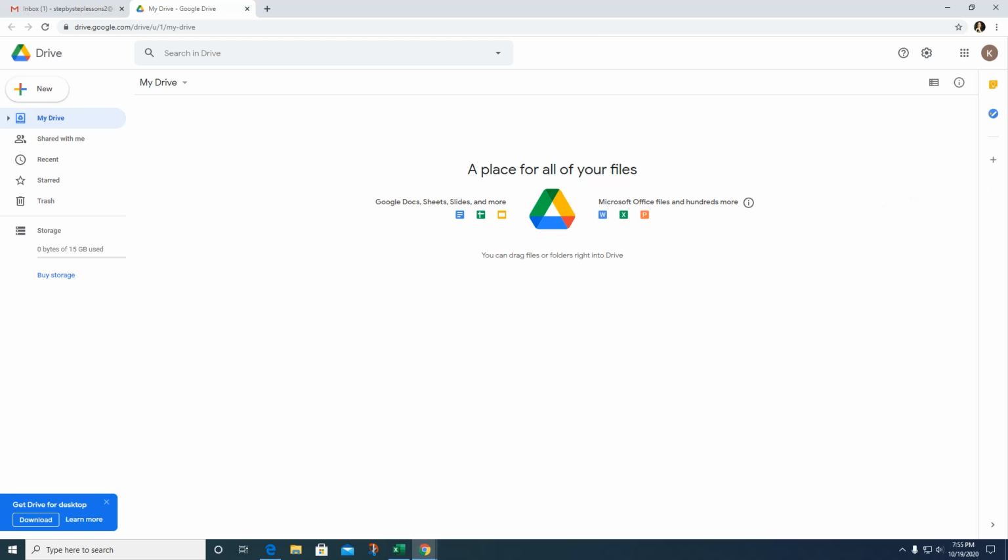Okay, so anyways. Right down here in the bottom, it prompts you to get Drive for your desktop. You can certainly do that. I'm just going to use the web for right now, but this will make a little app that'll be on your actual desktop. I'm not going to do it now. So we'll close that.